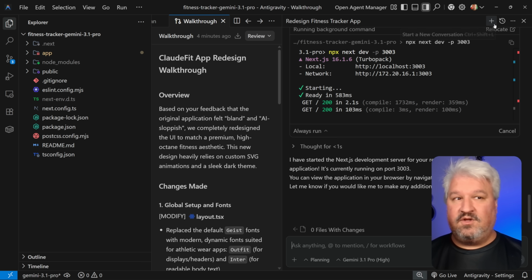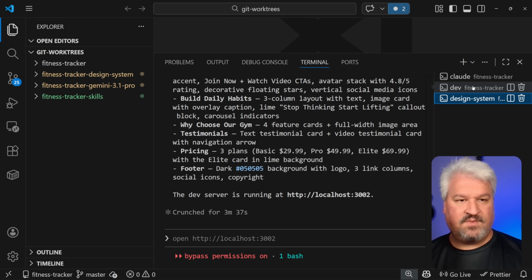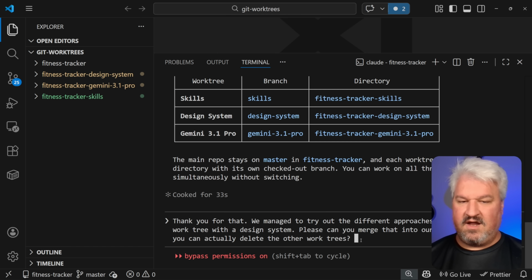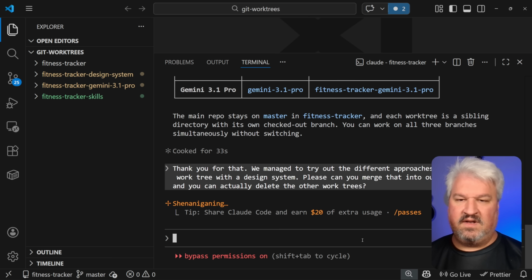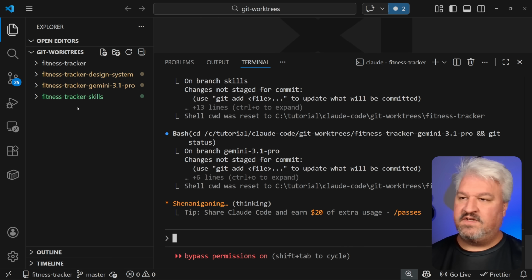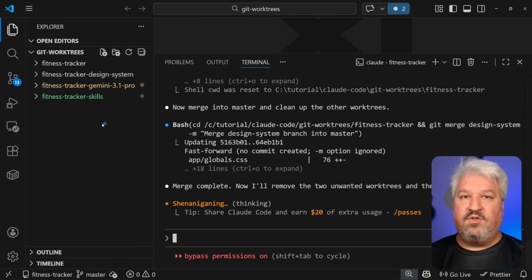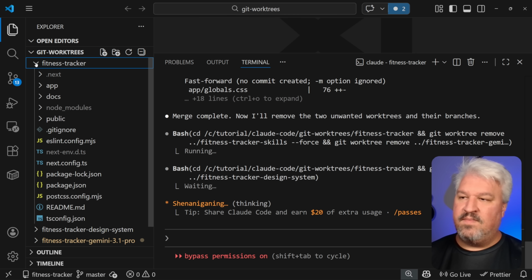What I do recommend at this point is to simply close out all those terminals referencing those worktrees. So I'll remove this one as well as the design system. All we really care about now is our main branch. Let's send this. And what we'll notice in a second is that all of these new worktree folders will be removed, and the new design will be merged into our main project.